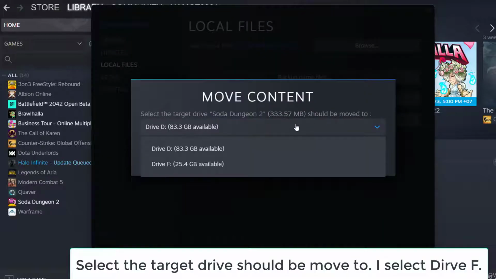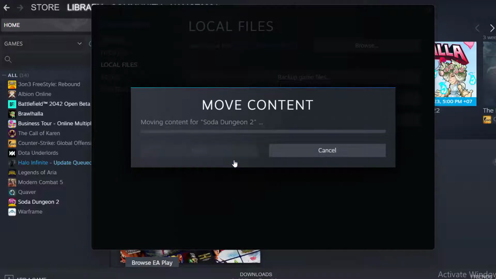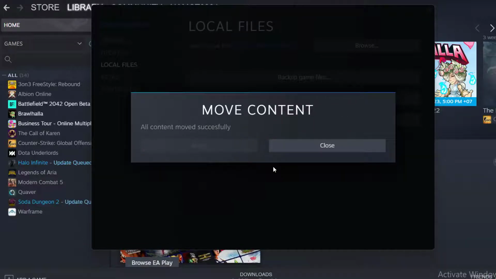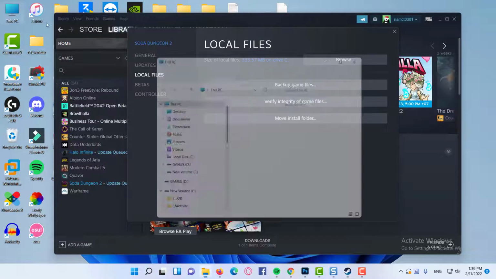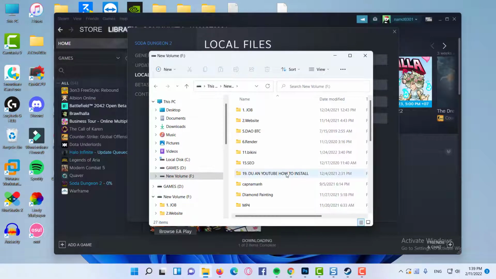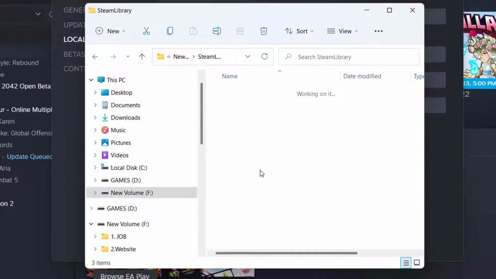Select the target drive it should be moved to. I select Drive F. Click on Move Folder, and it will start moving Steam games to another drive. Completion time will depend on the size of the game. You can try this way to move Steam games to another drive one by one.